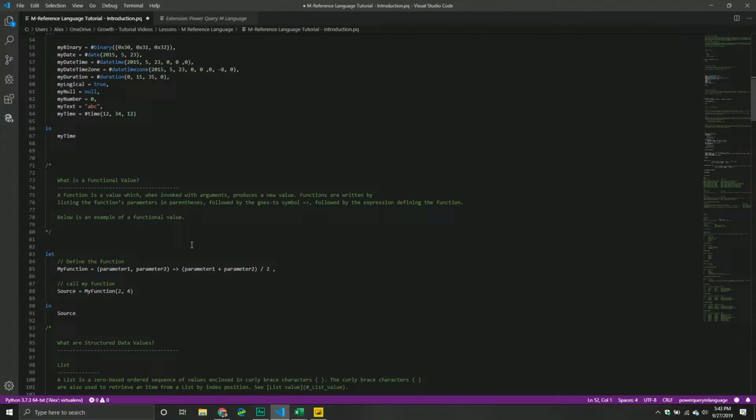We also have a functional value. This is leveraging that functional programming language structure. A function is a value which, invoked with arguments, produces a new value. Functions are written by listing the function parameters in parentheses, followed by the goes-to symbol, which is an equal sign and a greater-than sign. We'll just call it that. And then followed by the expression defining the function, right? So here is an example of a functional value.